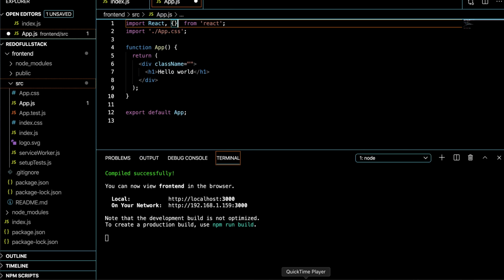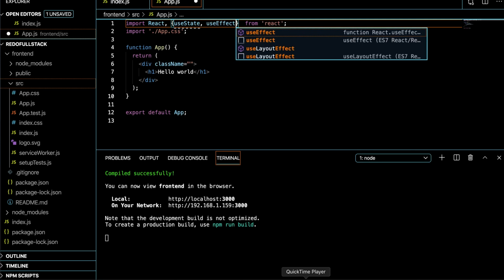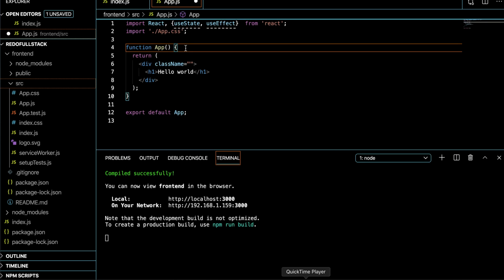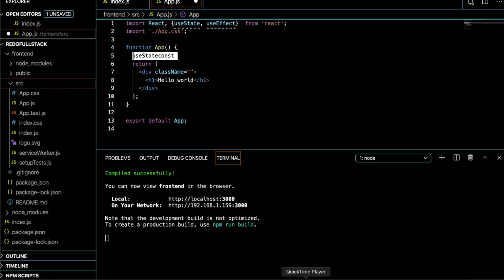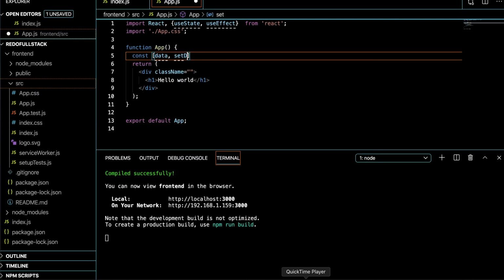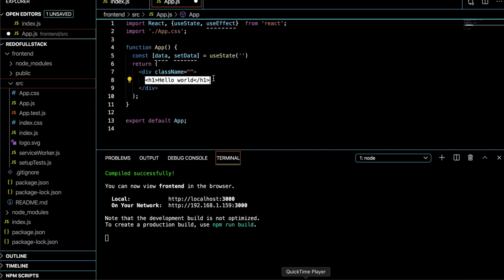Inside of here, we're going to need two properties out of React. One is called useState, and the other one is called useEffect. useEffect is a function that gets called right before the application renders, and then useState allows us to save the data that we're bringing in from the server. So first, let's initialize useState. Const data, and then set data equals useState. And we'll pass in a string. I know it's an object being passed through, but data is a string, and we're going to display data inside of an H1 tag.